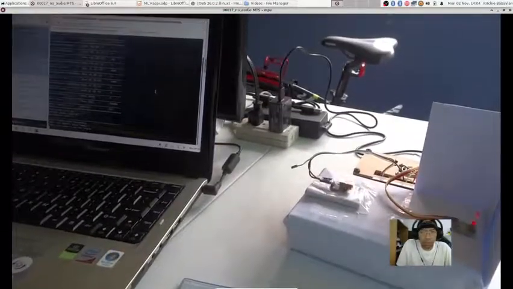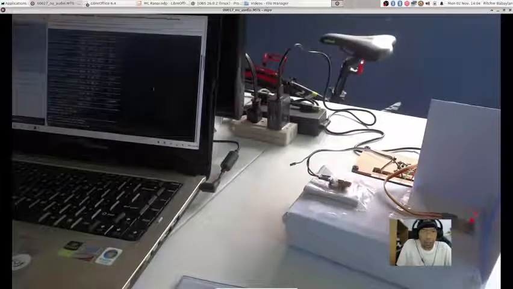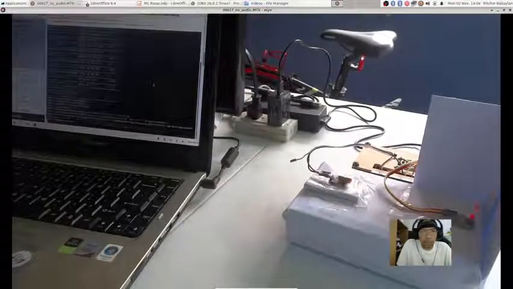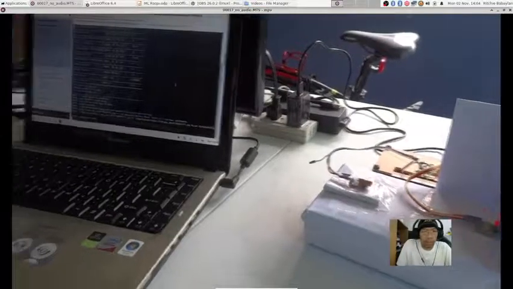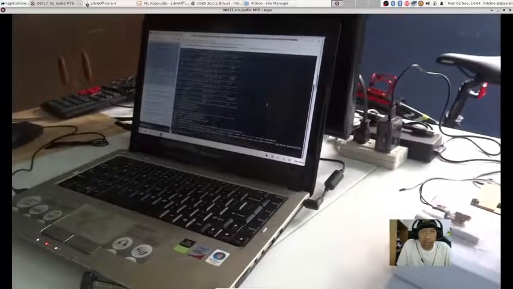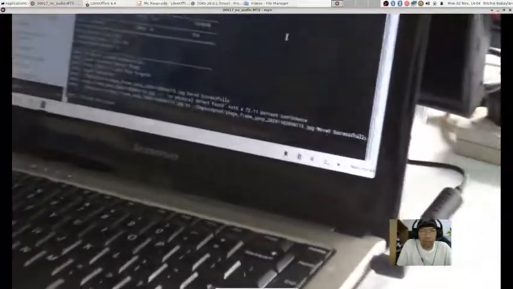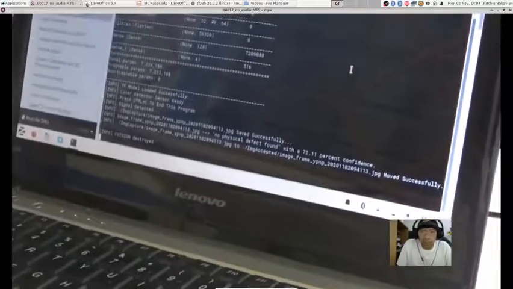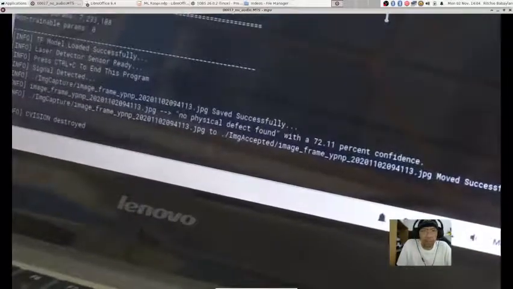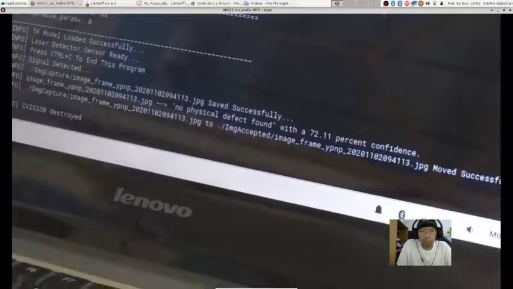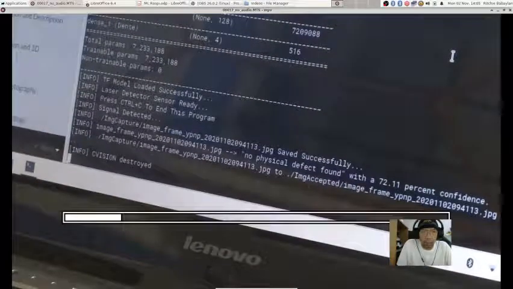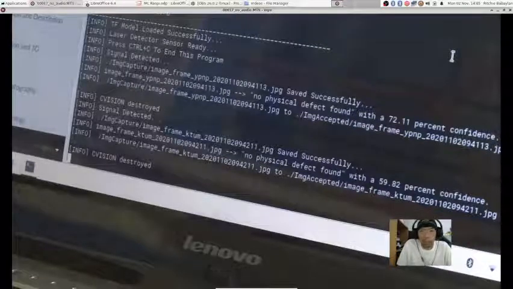So I'm positioning my digital camera recorder because I'm going to try to initiate blocking the laser. When I block the laser, it starts the prediction process with TensorFlow. Currently it detects that there are no physical defects found, with a 72.1% confidence level. So I'll move forward the video. This is so I can make another image prediction of the same chip.